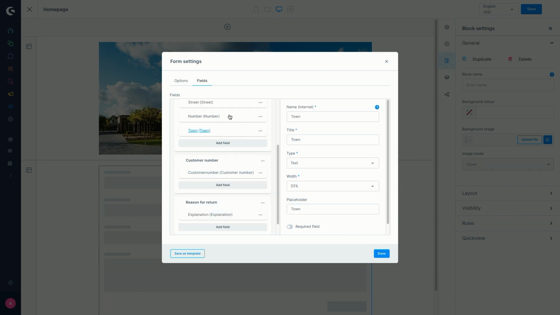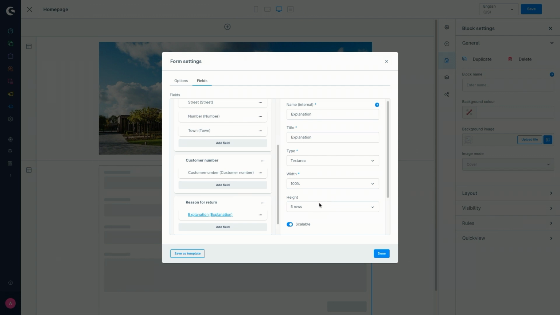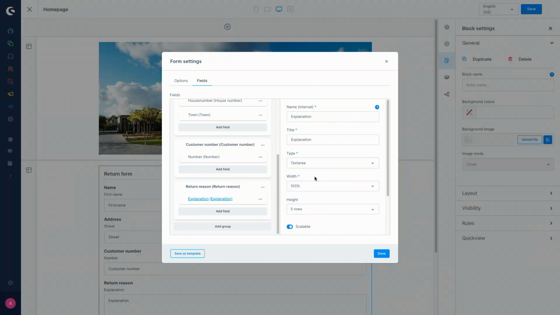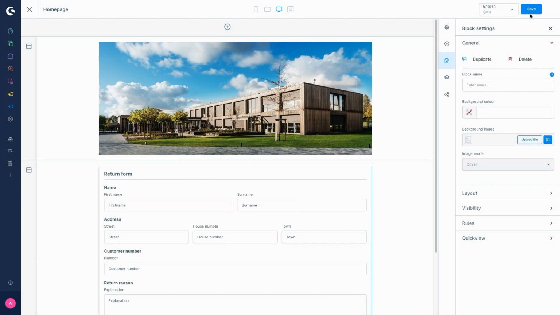At this point, I've now skipped a bit and pre-filled everything. So I used text fields for the address fields and a text area as an example for the return reason. You can also see directly that I have more or other options on the right-hand side then, like here, for example, the usable rows for the height of the text field. Now that I'm done, we can click on Done down here and save the shopping experience.